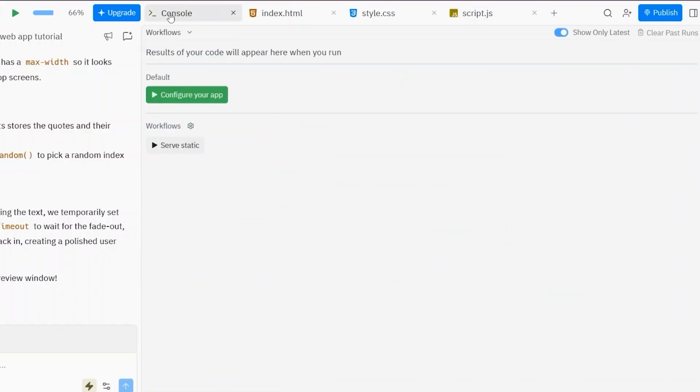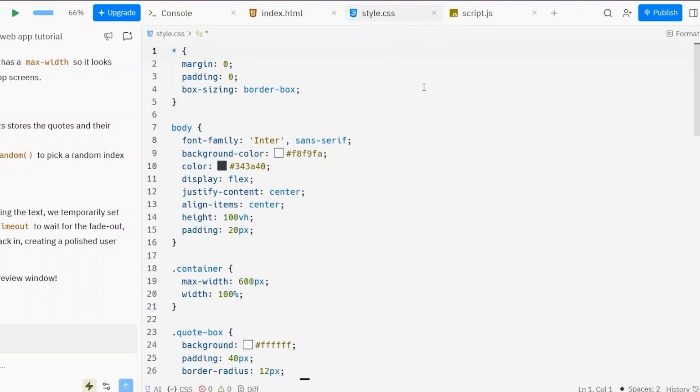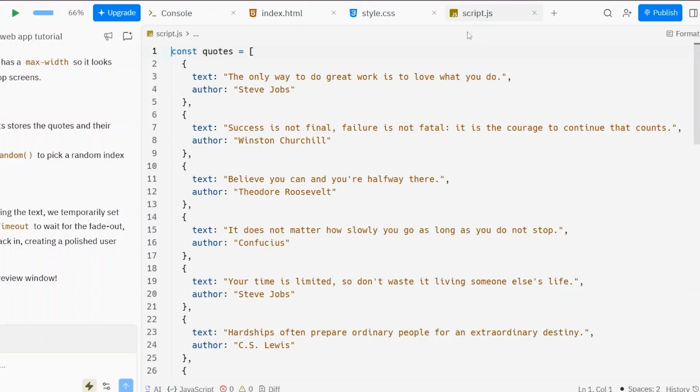The console is basically for output. The index is going to be the one that controls your structure. It's basically the skeleton, and style.css is just going to control your appearance and how it looks. And JavaScript is just going to control the behavior of the web app, and it's just going to make it interactive.